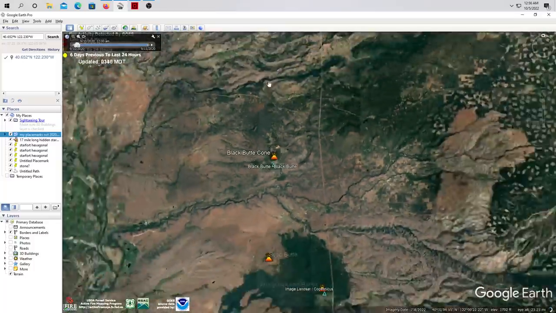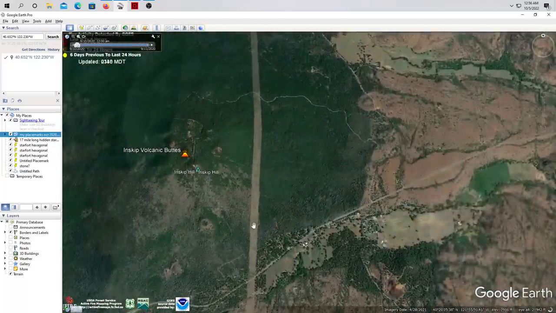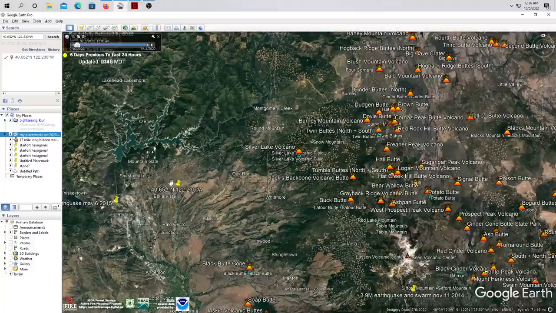That's no accident. They're putting power lines over all these to collect energy to sell back to the public. Biggest secret the power company ever kept from you. Anyway, here's our earthquake epicenter. Right across from it is Silver Lake and Latour Butte.